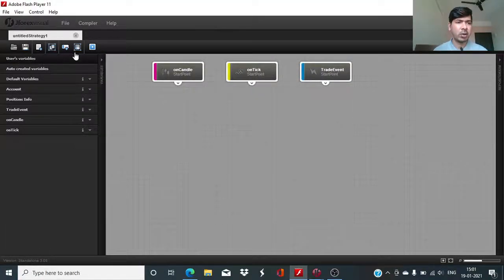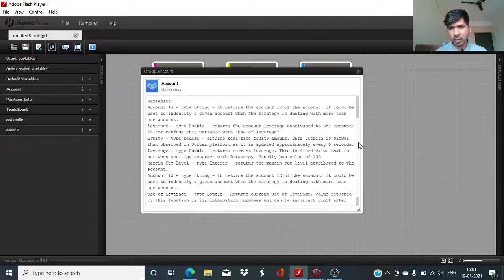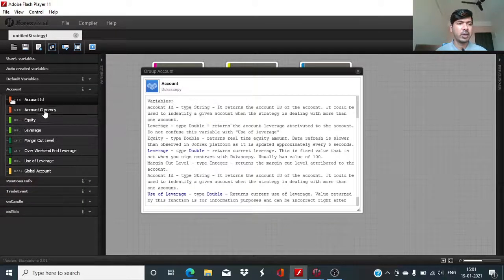You will find this on the left hand side panel here, the account, on the Visual JForex board. We also have a brief description provided for all the variables listed under this section, the account and the variables including the account ID, leverage, equity, margin cut level, and use of leverage. So all these variables are here, as you can see.